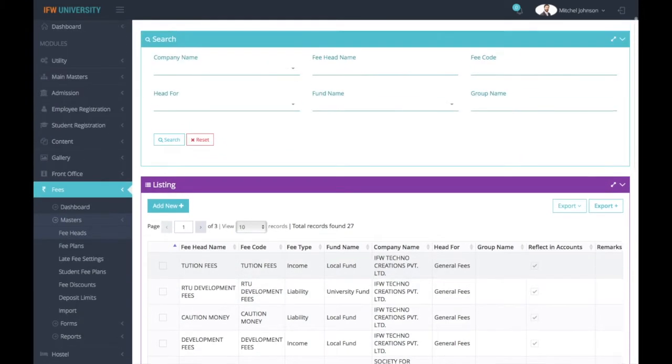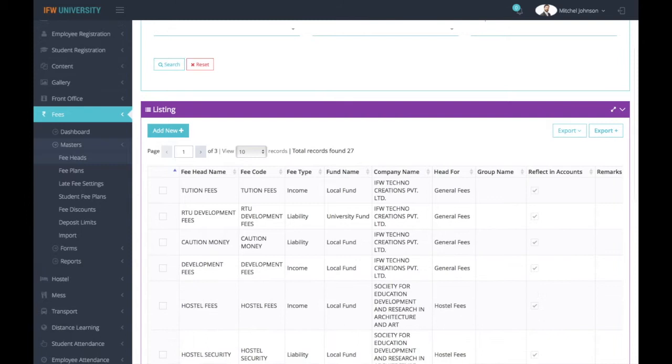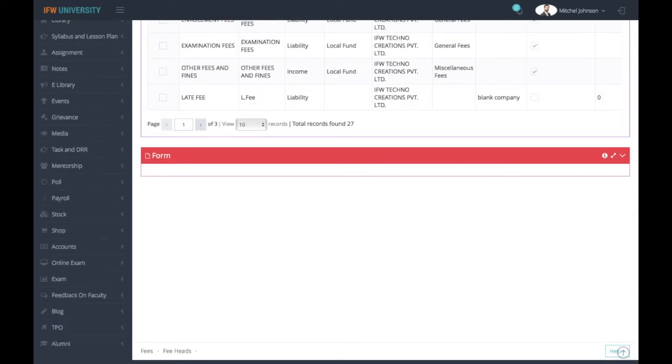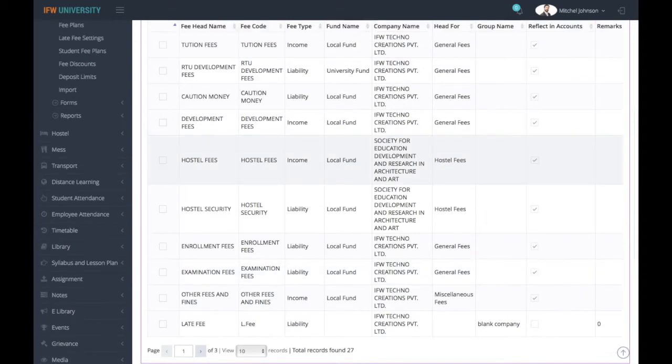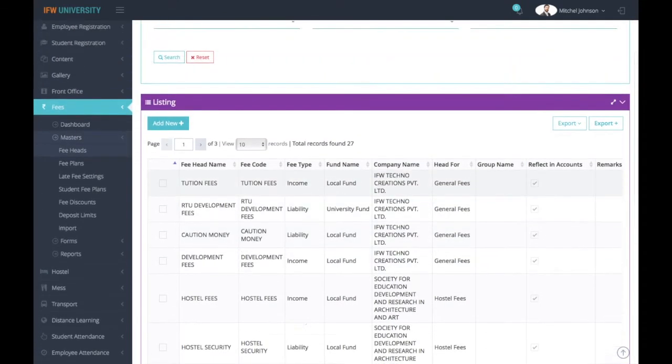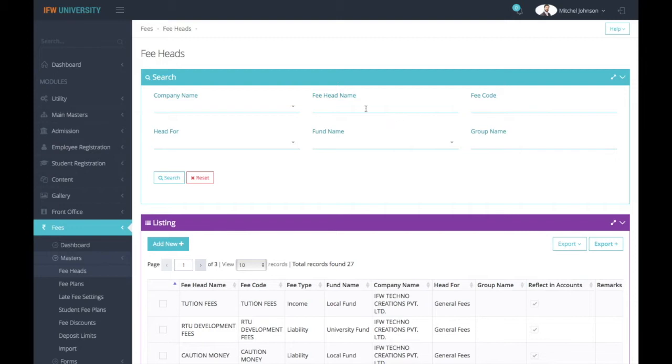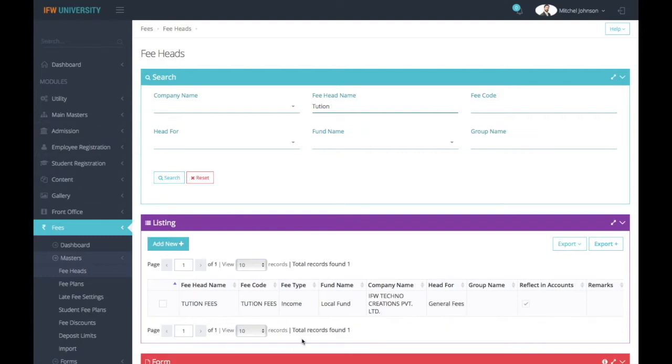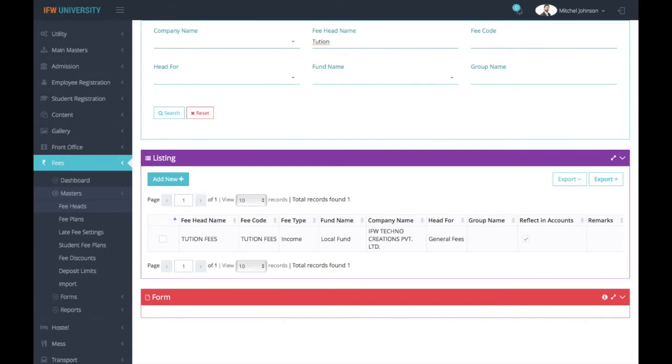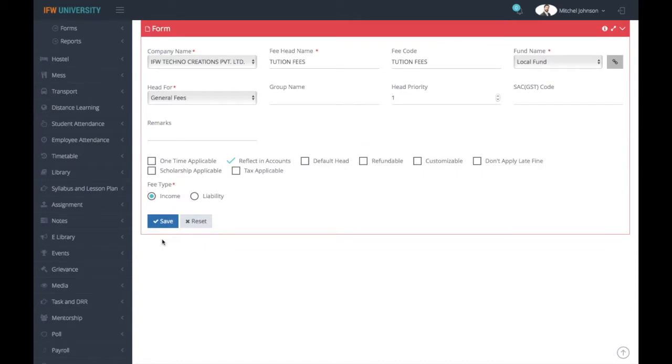The form is divided into three parts: search, listing, and the form itself. All the existing records will be listed under the listing section, and if you wish to search any record, you can use these filters. So this is how the listing section will show you the searched record. If you wish to edit it, you can click on this record, the details will open and you can edit and save the record.